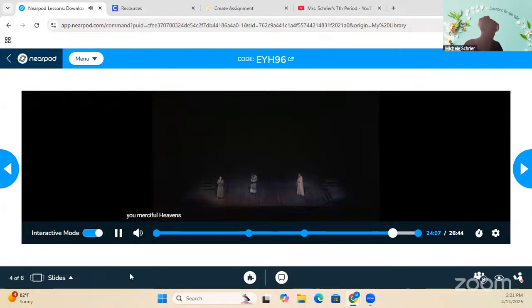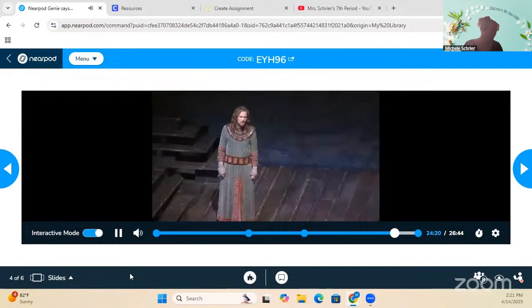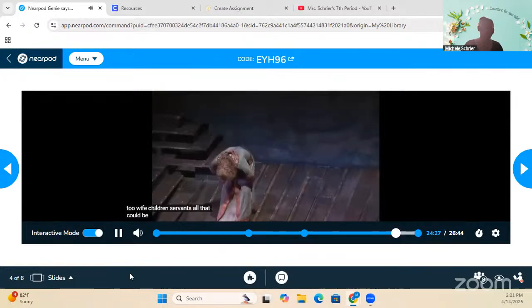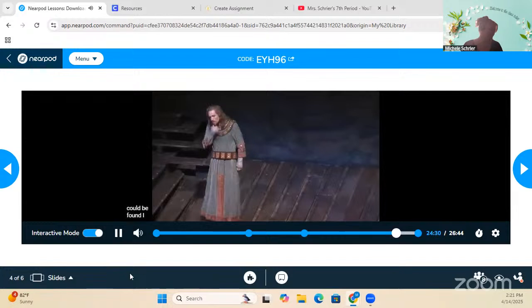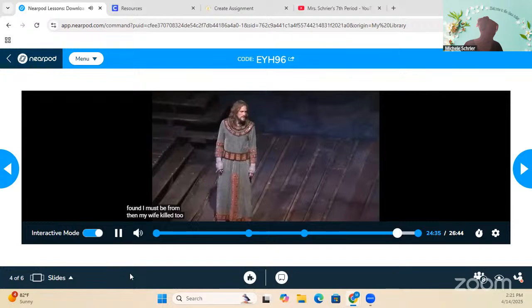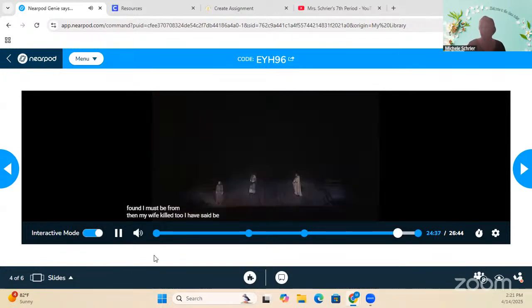Merciful heavens. What man, ne'er pull your hat upon your brow, give sorrow words. The grief that does not speak whispers the o'erfraught heart and bids it break. My children, too? Wife, children, servants, all that could be found. And I must be from thence. My wife killed, too? I have said, Be comforted. Let's make us medicines of our great revenge to cure this deadly grief.